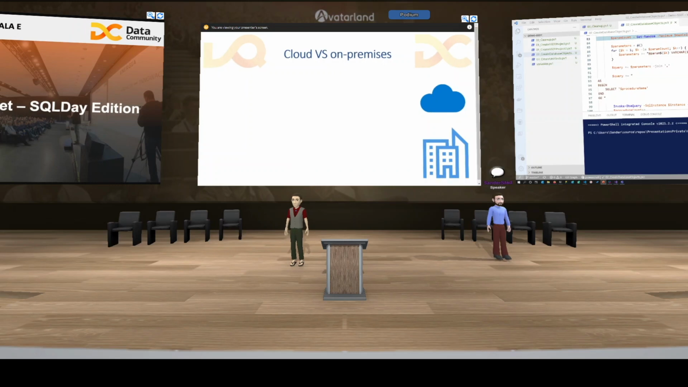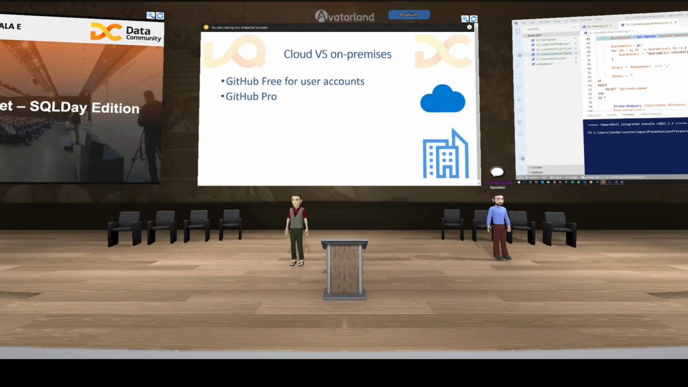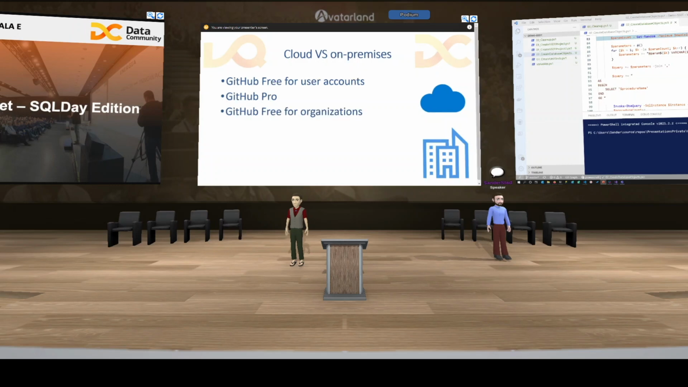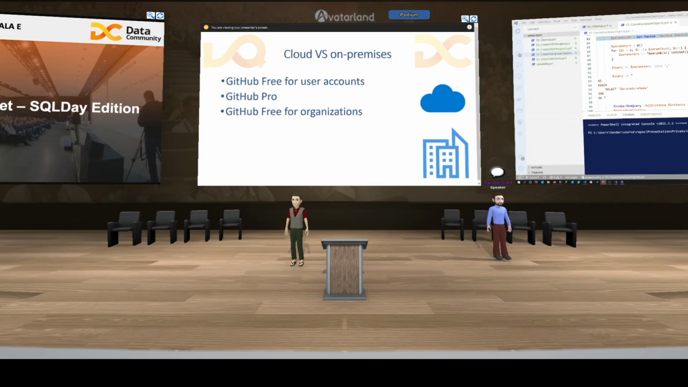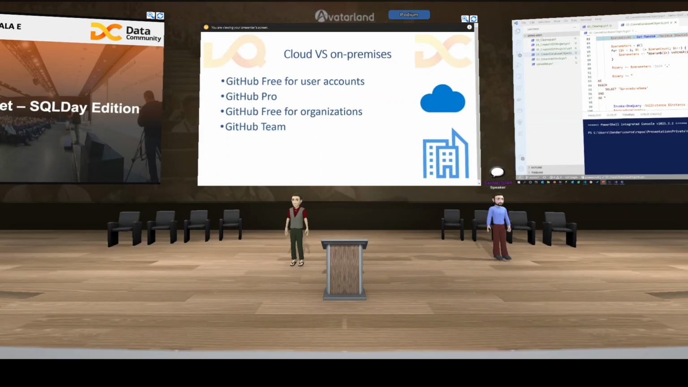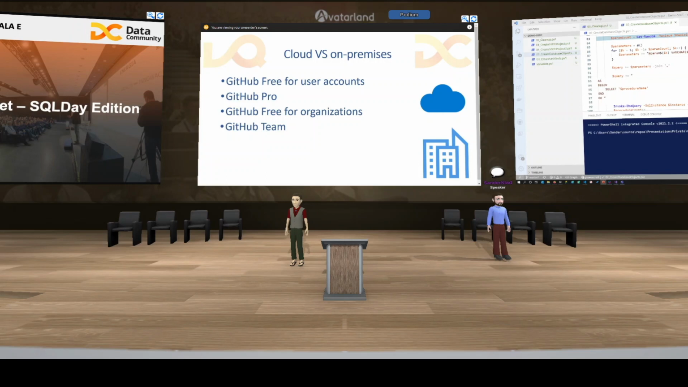Cool. So, first of all, there's GitHub Free for user accounts. Then there is GitHub Pro, which comes with some extra features like required pull request reviewers. We then have GitHub Free for organizations, which includes features like team discussions, and this is a good option for entry-level teams. This is followed by GitHub Team, which introduces a lot more features than the free version. For example, you will also have the team pull request reviewers in this version.